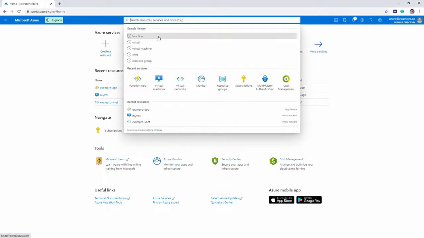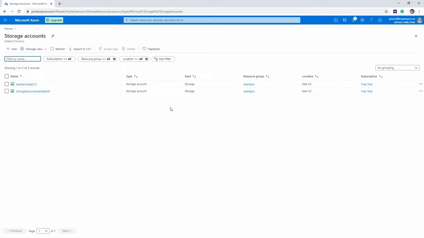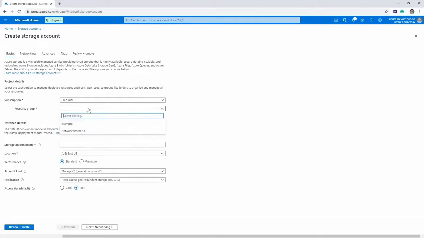At the top here, type in blob storage, and go to storage accounts. This is where you end up creating all of your storage accounts. You can see that we have a couple of storage devices from the virtual machine and from when we created the serverless function. So go ahead and hit add. We're going to choose Exam Pro, or whatever you called yours when we were at the resource group step.